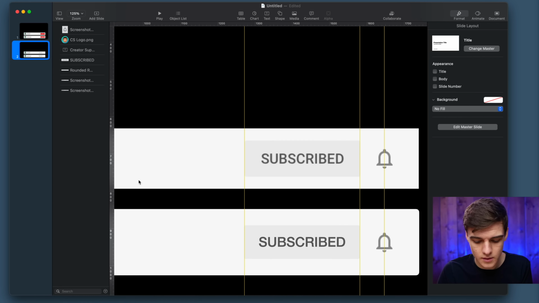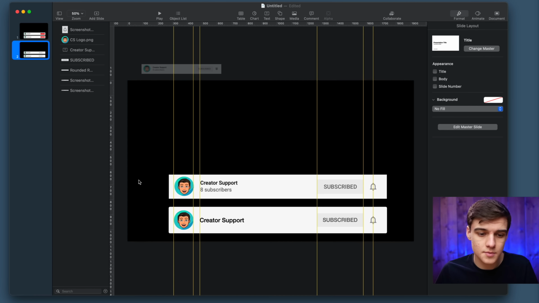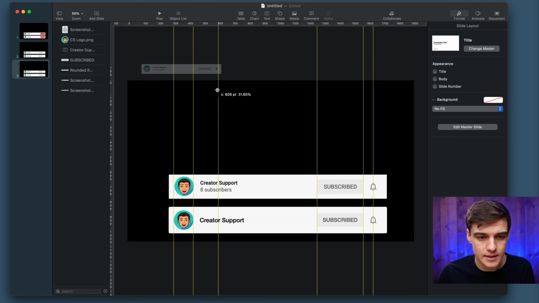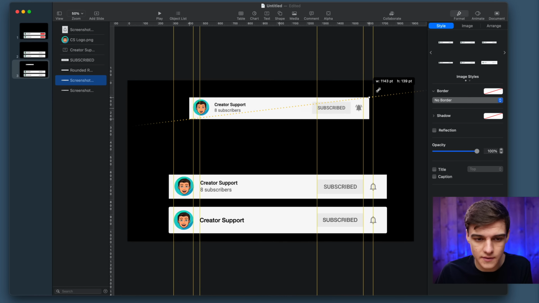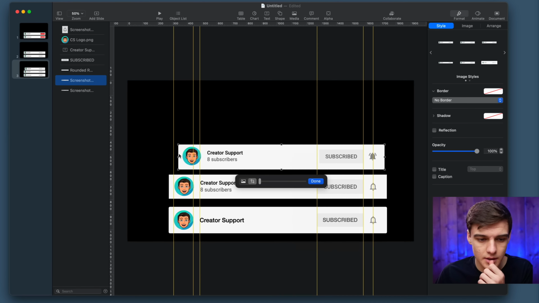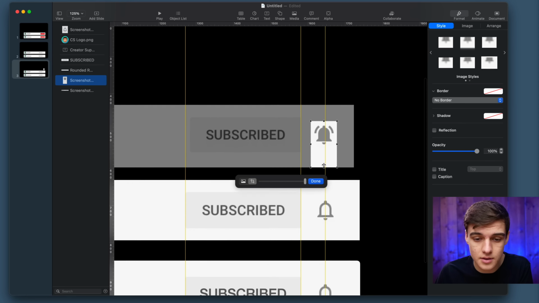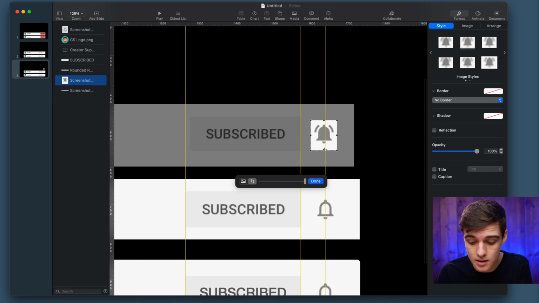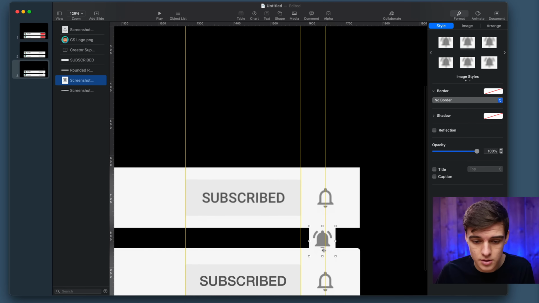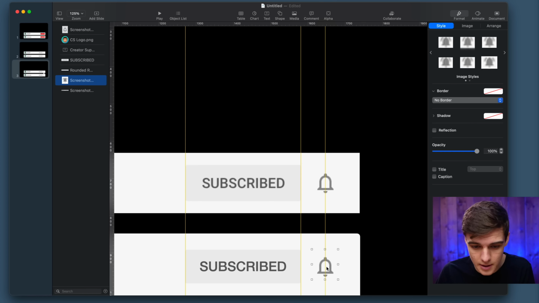And there we go. So this is our subscribed one. And now, as you can guess, the only thing left is to do the notifications. So we're going to edit mask. For this one, we don't really need to change where it's positioned because quite simply, it's in the same place as our last bell. So we're just going to replace the last bell with this one.